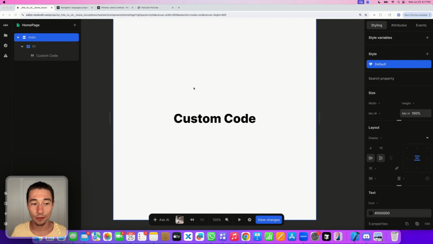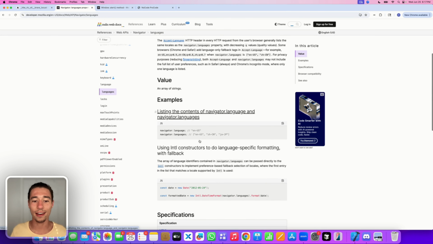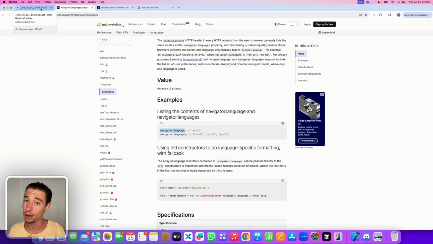Now, let's start with some very basic examples and how we can implement them. Right inside of here, I already have my Nordcraft project, and let's start with a little formula. In here, I'm going to use some custom code, and we have something available in the browser because Nordcraft essentially runs in the browser. So everything that you have in ordinary development, you have available to you in Nordcraft. We have navigator.language, which gives us the language of the user's computer. Now, Nordcraft doesn't natively do this, so we need to create a custom formula for that.